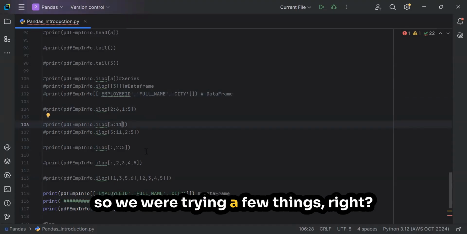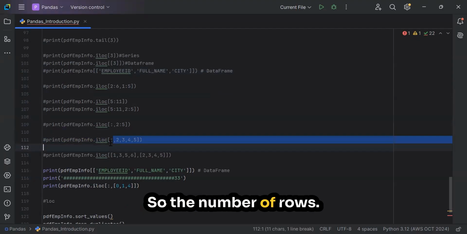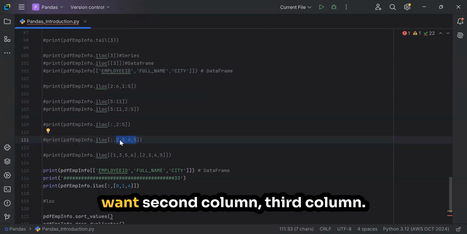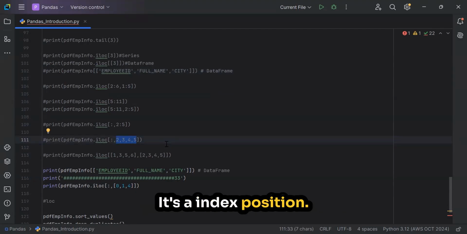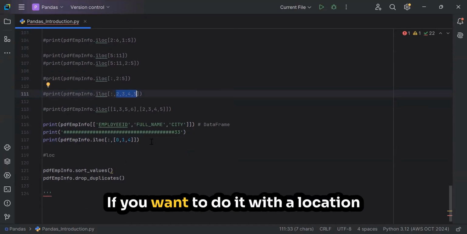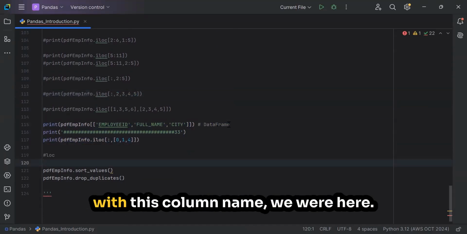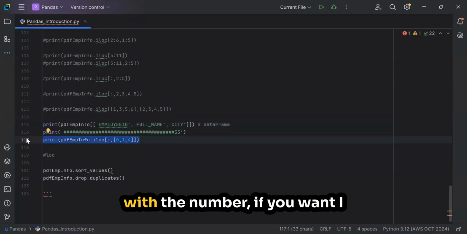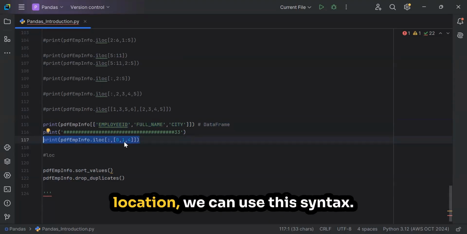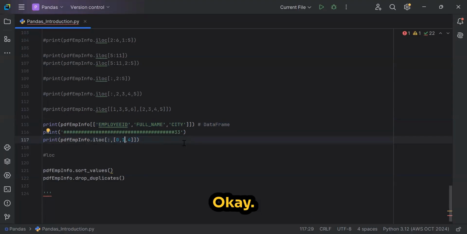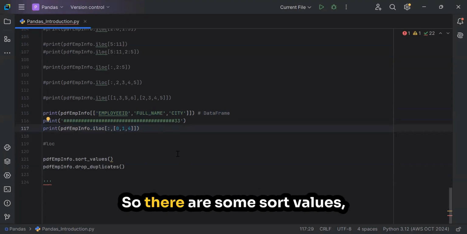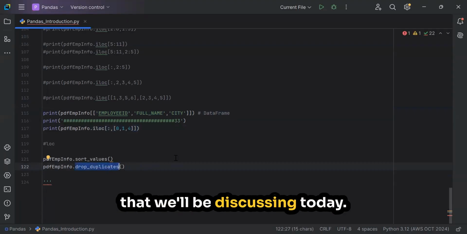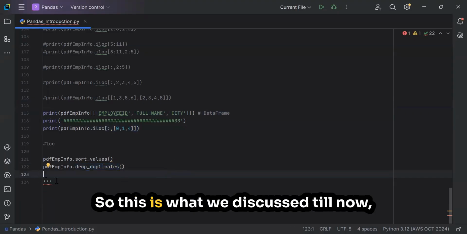So we were trying a few things, right? The number of rows and the entire dataset with the columns you want, second column, third column, by index position. The same thing if you want to do with loc, with the column name, we were trying this syntax, and with numbers, if you want iloc, then we can use this syntax. There are also sort values, duplicates, and some other functions related to the data frame that we'll be discussing today. So this is what we discussed till now.